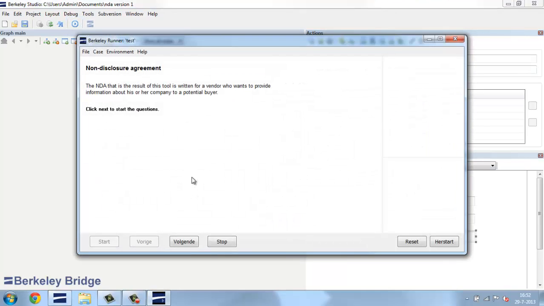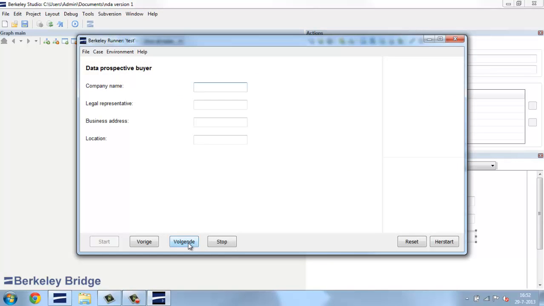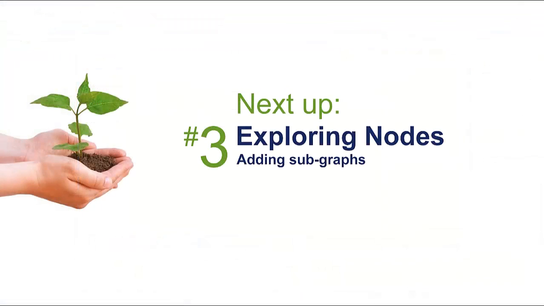In the Berkeley Runner, you can navigate through your personally composed application. Later on, you will learn how to publish your application online. To continue this tutorial, go on to the next video, which teaches you how to further explore nodes by adding subgraphs to your model.